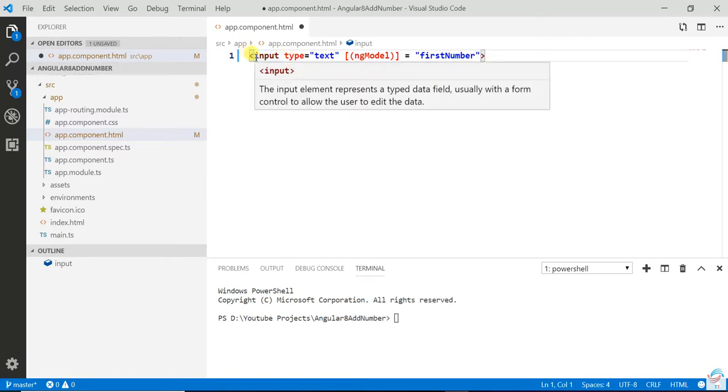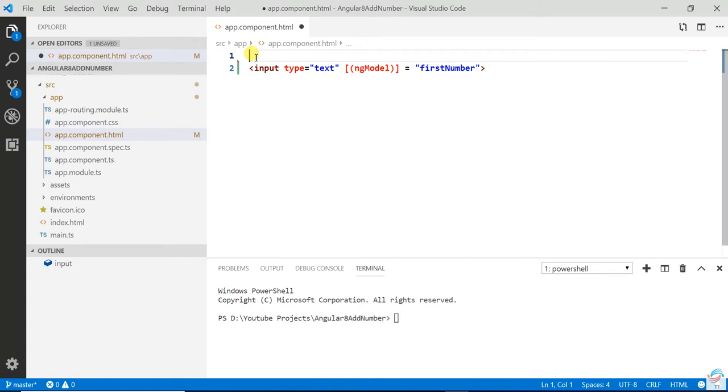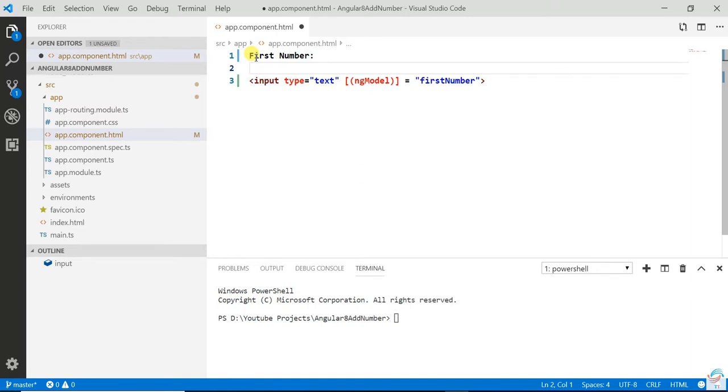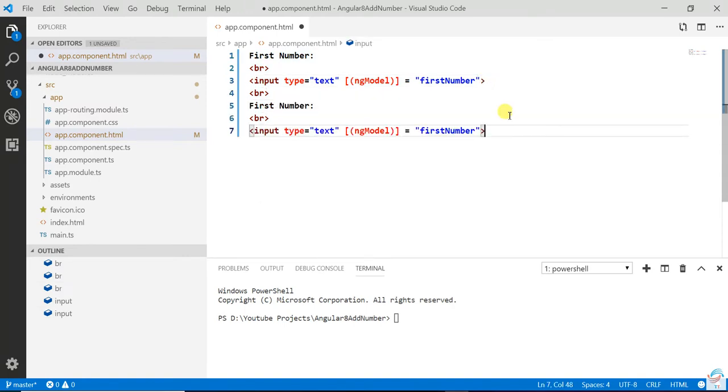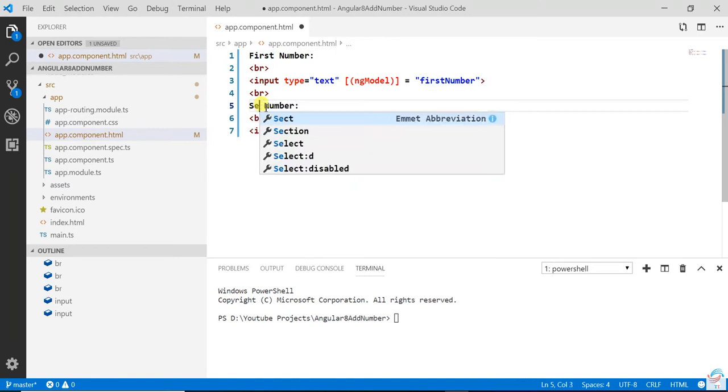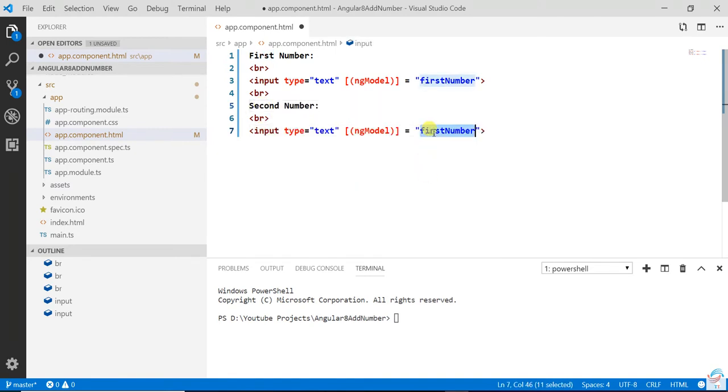Okay, here I am going to write one label, that is first number, break. Then just copy this one and add a break. This one will be the second number. That will be the second number.